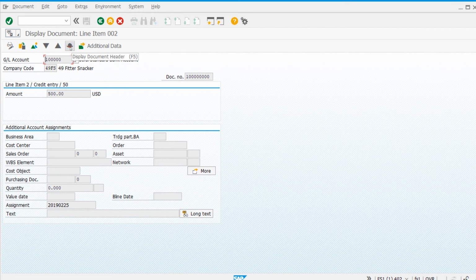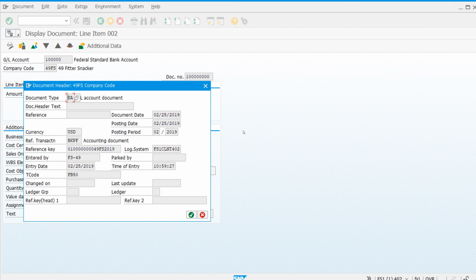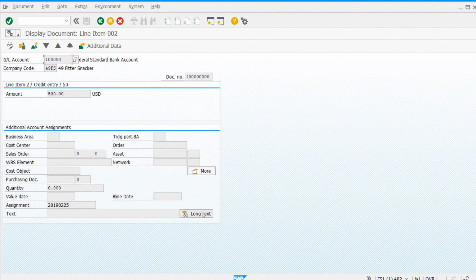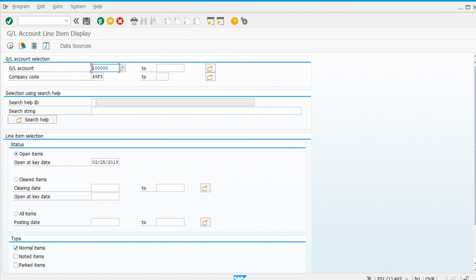Next you're going to click on the little hat, the display document header, which will bring up this pop-up to give you some more information. Entered by should be your user number, when you entered it, and the date that you entered it. So we can just exit out of here and then click back until you get to the easy screen.